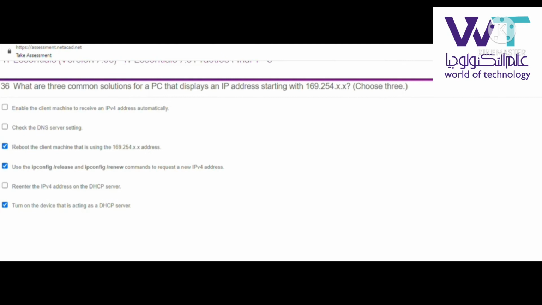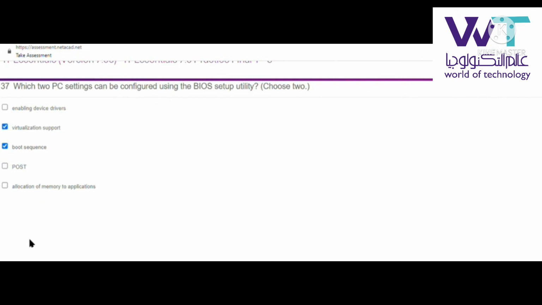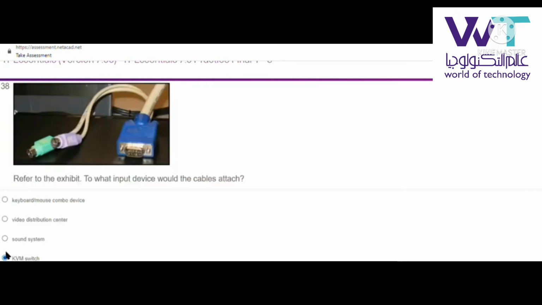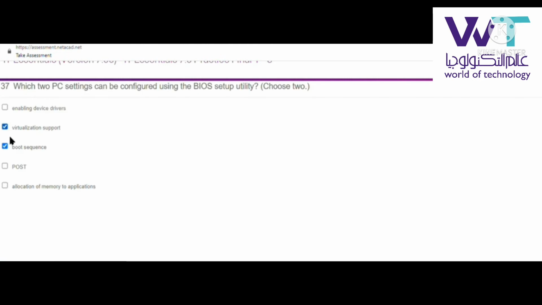السؤال اللي بعده رقم 37. Which 2 PC settings can be configured using the BIOS setup utility? Choose 2. Virtualization support وboot sequence.